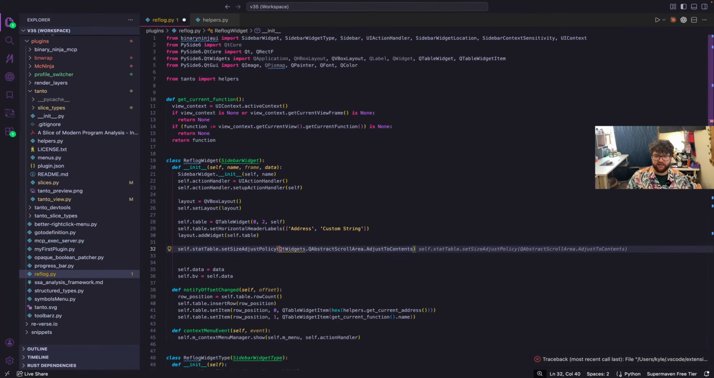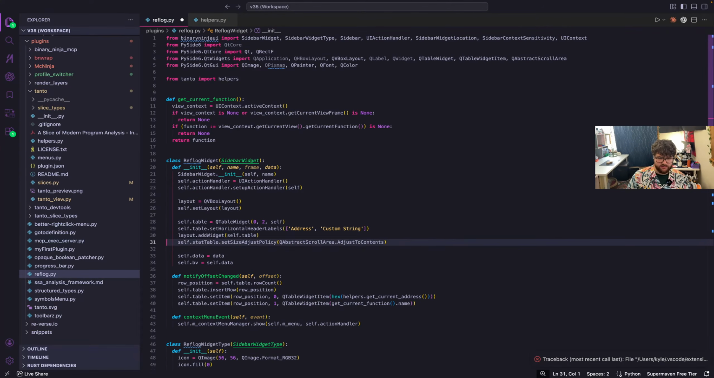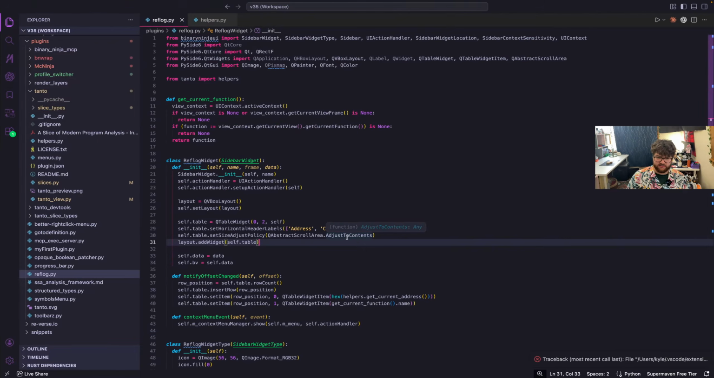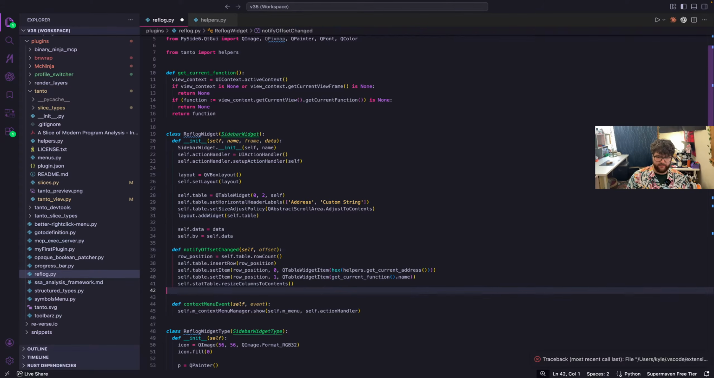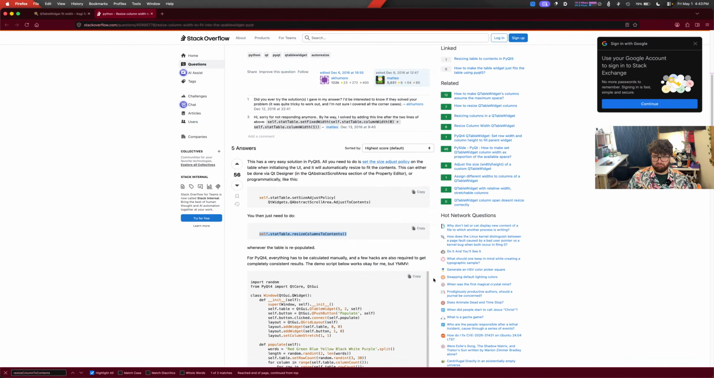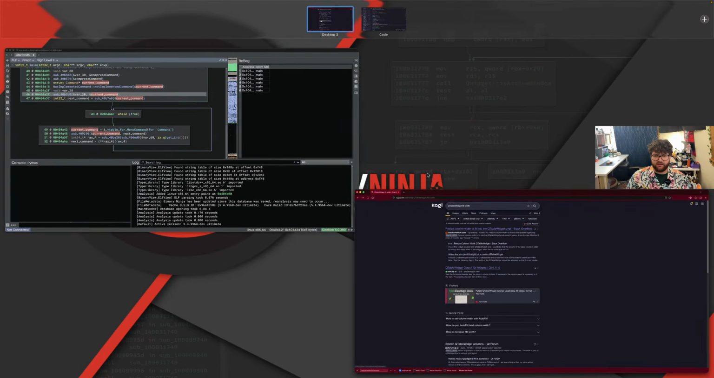So let's go ahead, Qt widgets. I already have that imported. I don't have a scroll area imported though. And this is just going to be self.table. Set size adjust policy, adjust the contents, and then they say we need to resize column to this. It'd be nice if this just works, but here we are.